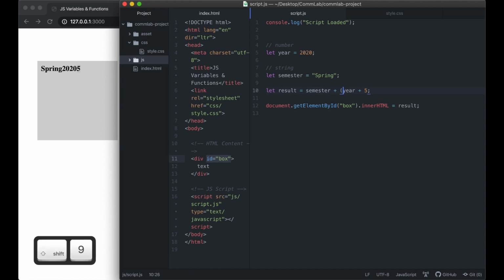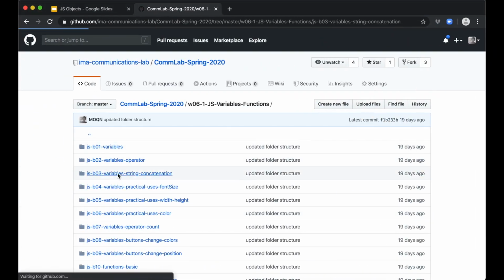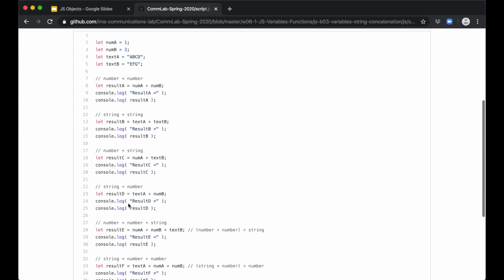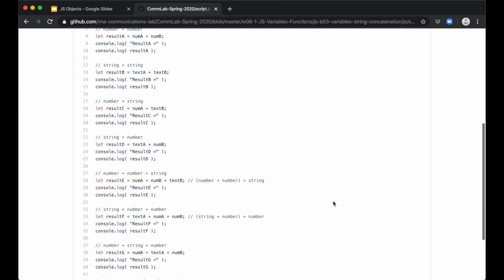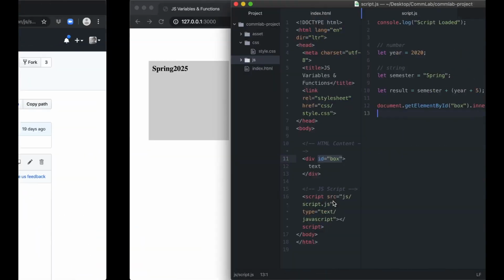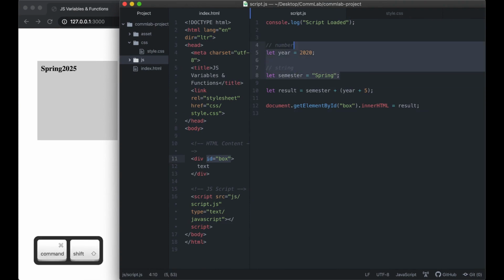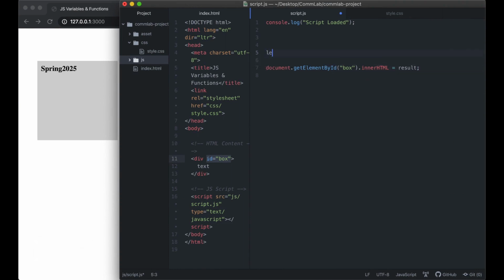However, with parentheses, we can change the order of operations. Numbers will be calculated first and will be added to the string. Please take a look at more example codes in the example code we already shared. Let me show you more practical examples.